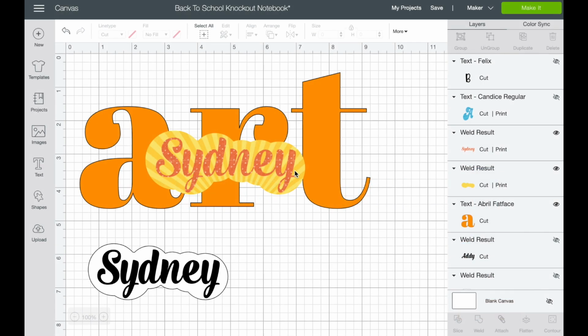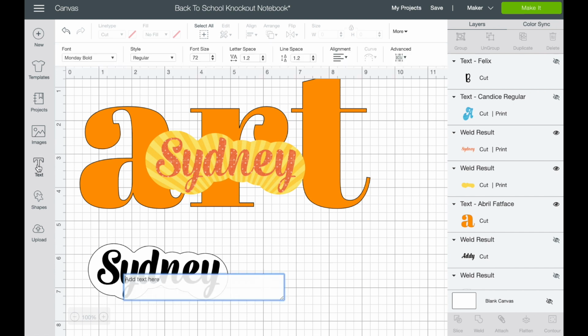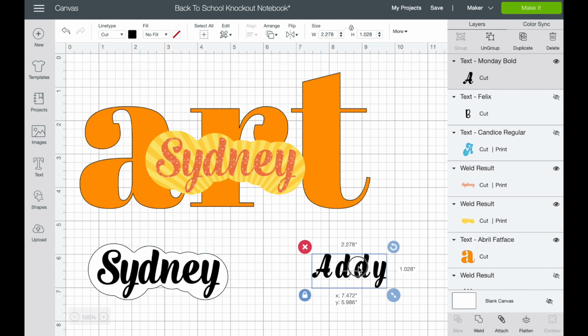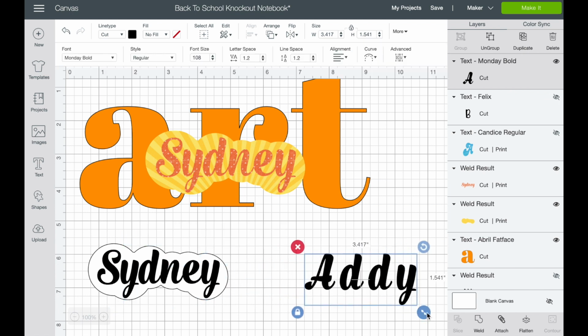Okay, so here we are in Cricut Design Space. All I did was open a new canvas. If you're on the home page, there's a small square there that you can click for new. Once you're on a clean canvas, the very first thing I like to do is choose my font, so I'm going to go into text. For this particular project, for the word Sydney, I used Monday Bold. I'm going to type in my niece's name, Addie, move it over so you can see it, and make it a little bit bigger.